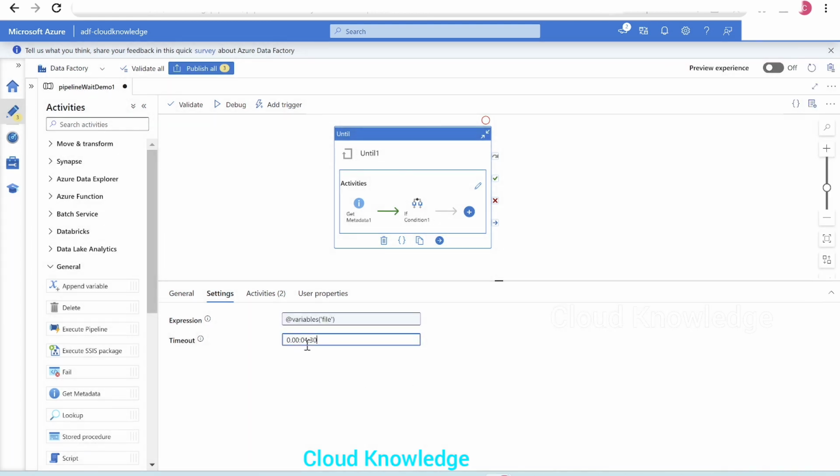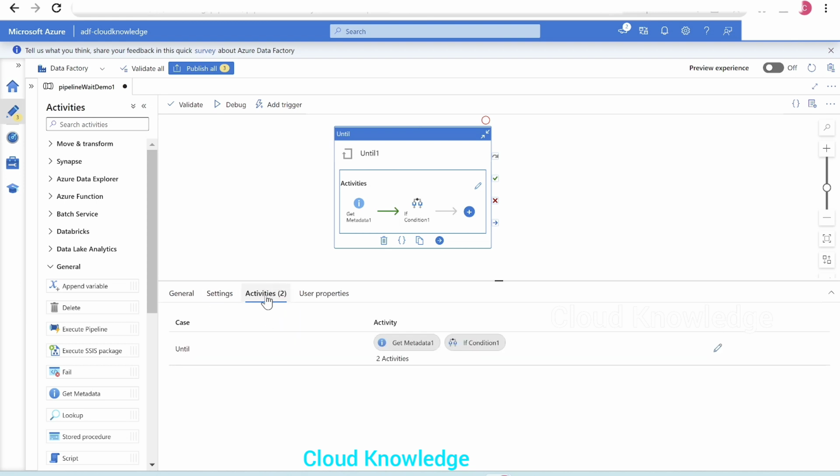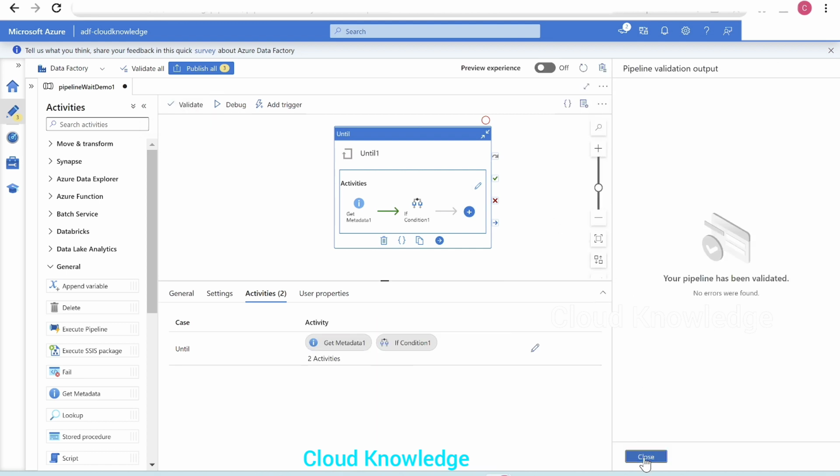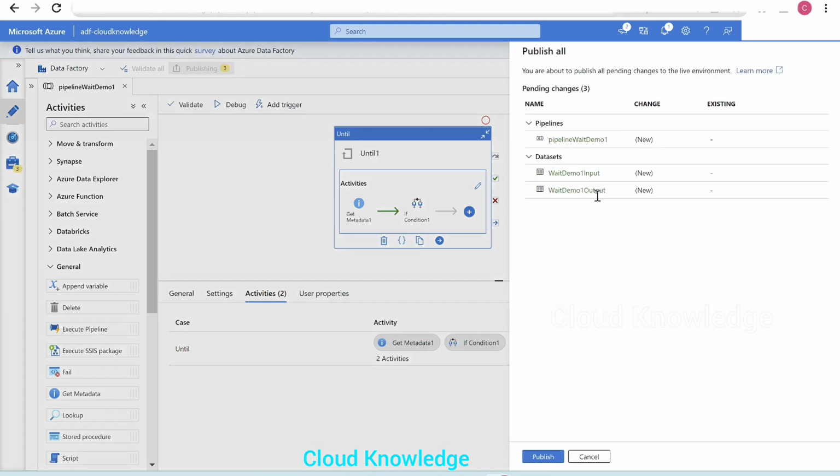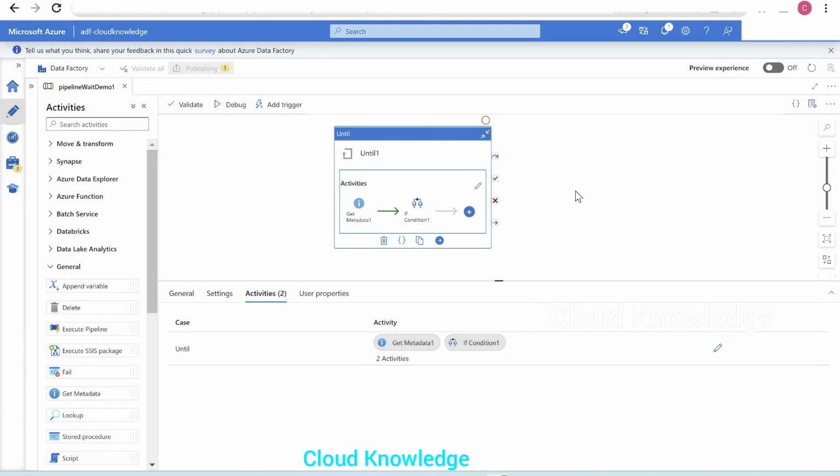We have defined the timeout here. We have given the Boolean expression. Inside the activities, we have the inner activity of get metadata, the if condition, and inside the if condition, we have copy and wait. Now let's validate the entire mapping. It's validated. Let's click on publish all, and we'll perform a debug run.